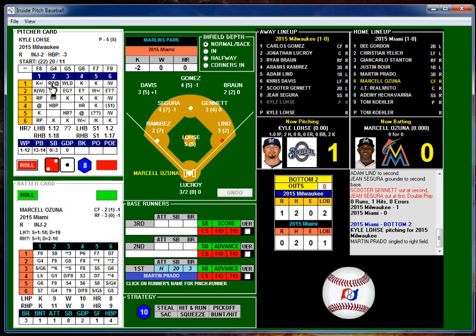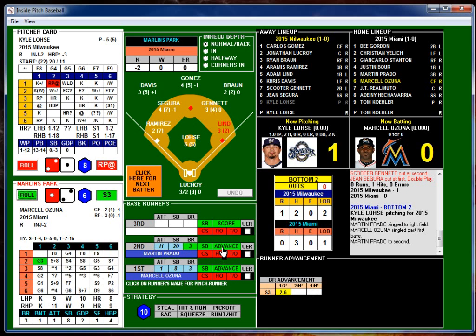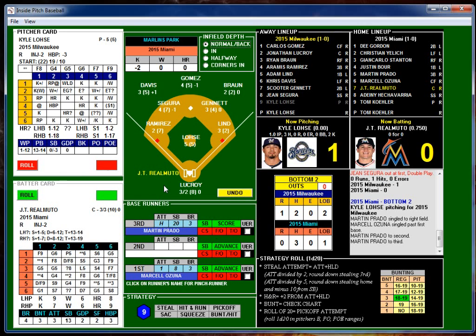Ozuna waiting on the pitch. Range play at Marlins Park. 1-2. It's going to be a ground ball to Lind at first. He fails his check. That's going to put a man on first and third as Prado advances all the way from first to third on the misplay by Lind. It's first and third, nobody out for JT Realmuto.